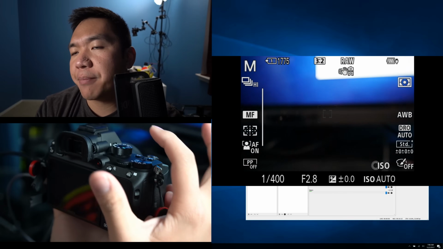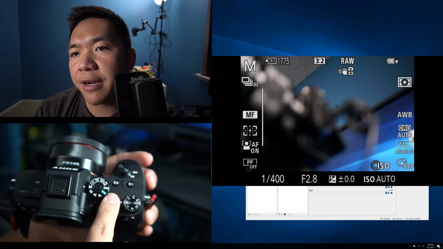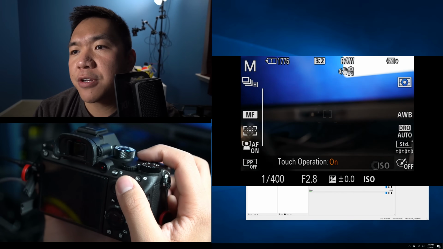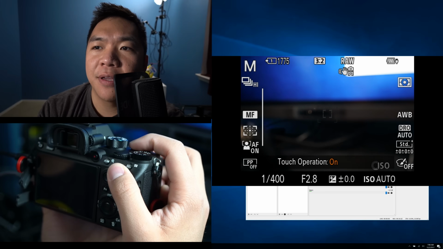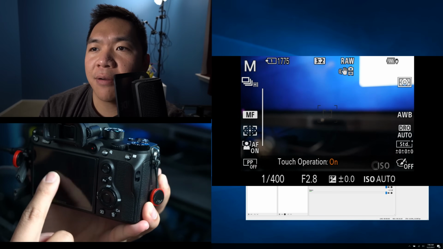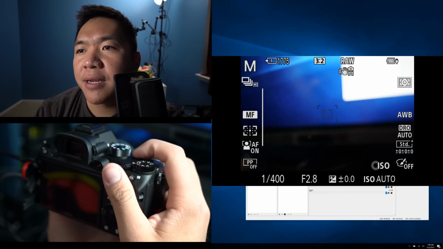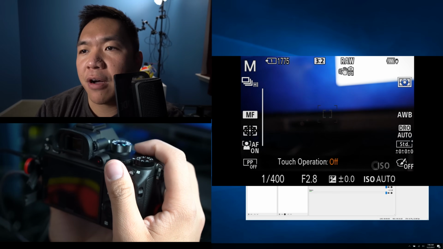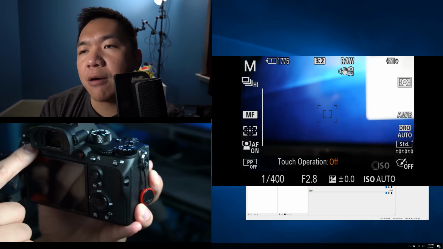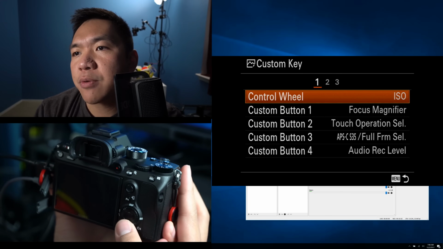I don't know if it's going to show or not, but if I press C2 over here, it turns touch operation on and off right away. And obviously I can't do it with this mode, but I can just pretty much turn it off and on. So that's something I'm trying out. We'll see how well that works, but that's what I'm doing.